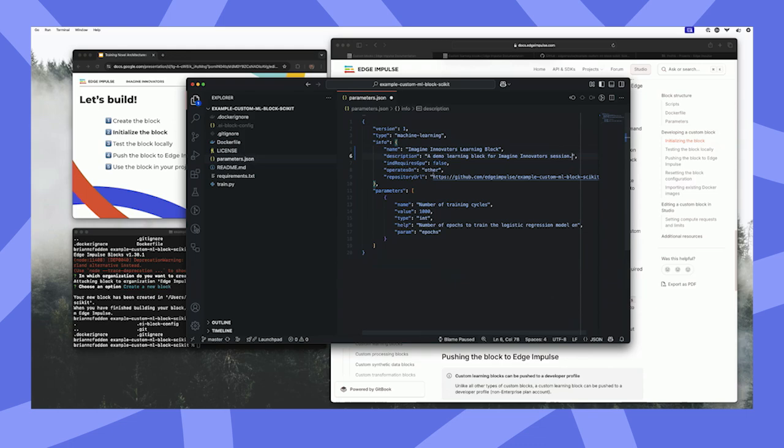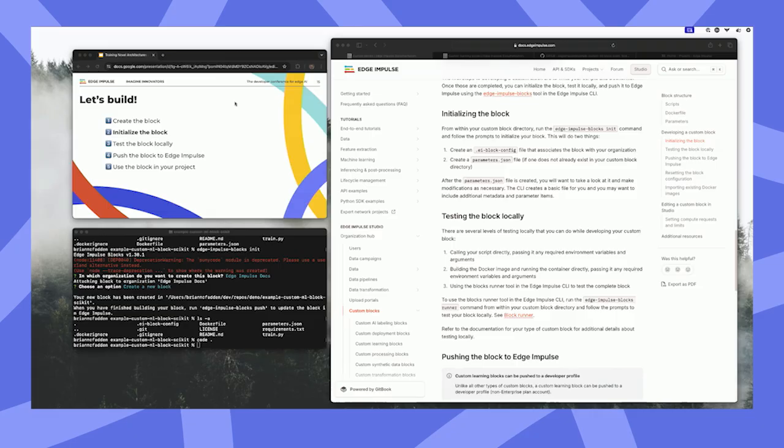And then I won't change the type of data or the GitHub link or anything else. The parameters, in this case, we just have one single parameter, the number of training epochs, the default value set to 1,000. This is what will get exposed in the UI when you go to train the block. So I'll save that file and I will close out of code.